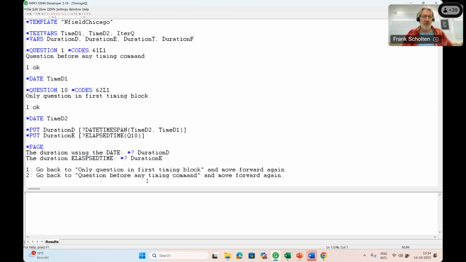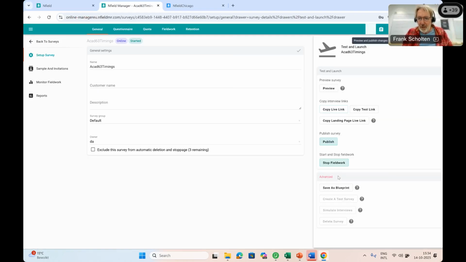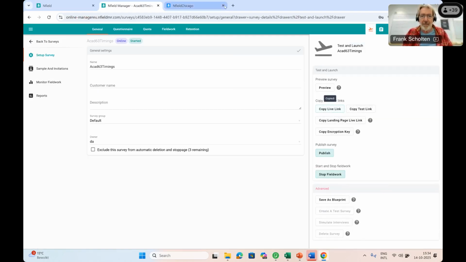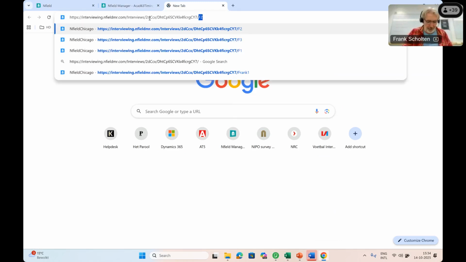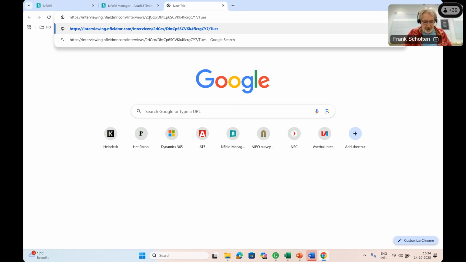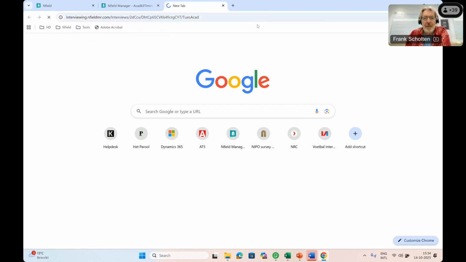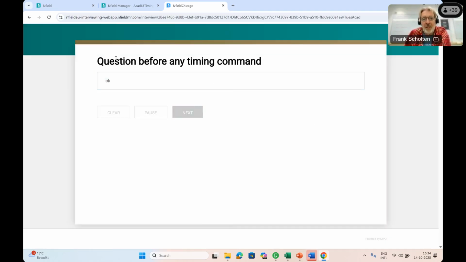Let's simply run that survey and take a look at the Q file when that is needed. So let's copy the live link, and let's give it a respondent ID, because I want to pause it and return to it at some point. So that's the respondent ID. First is the question before any timing command, which is the first question that we take a look at.